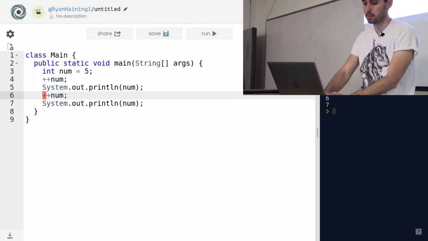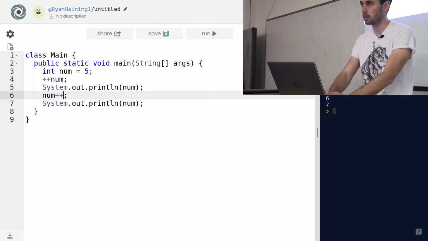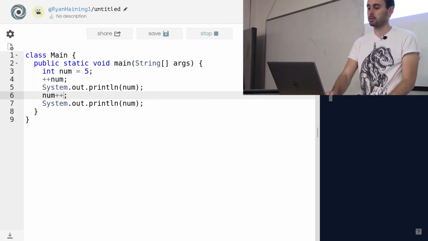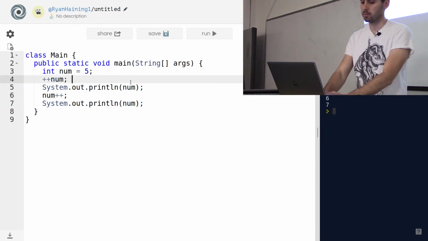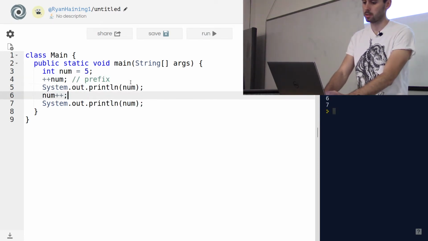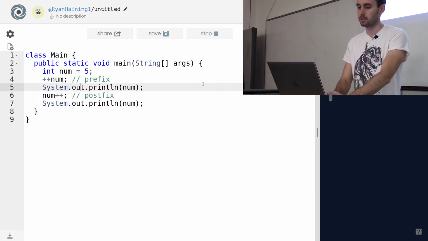Alternatively, you can put the plus pluses at the end of it, so you can say num plus plus. For the purposes of everything we are going to do, they are the same thing. The name of this is a prefix increment, and the name of this is a postfix increment. So I run this, I get 6 and 7.